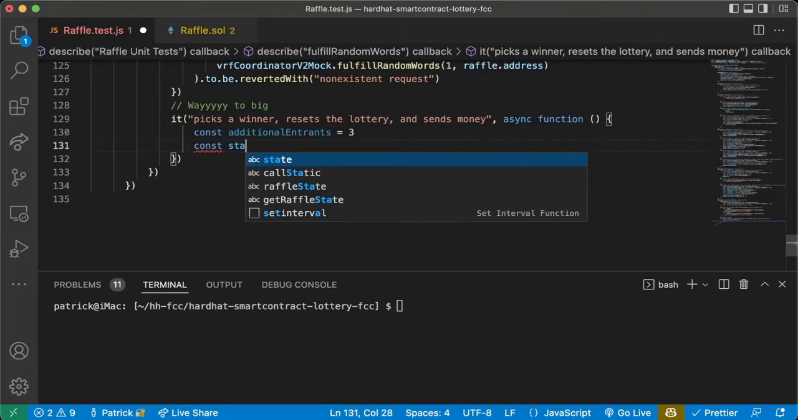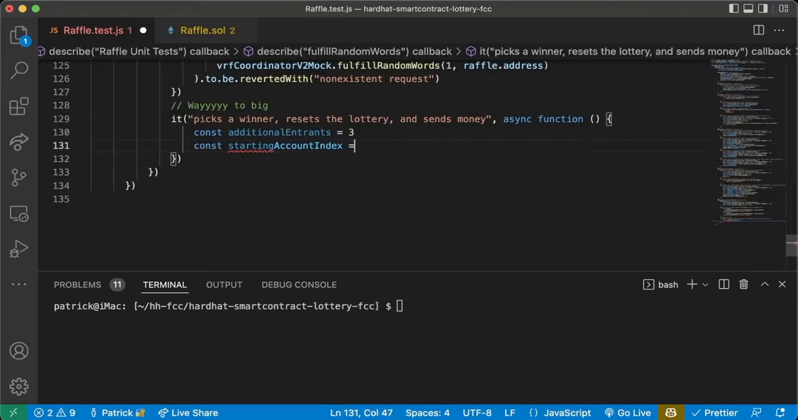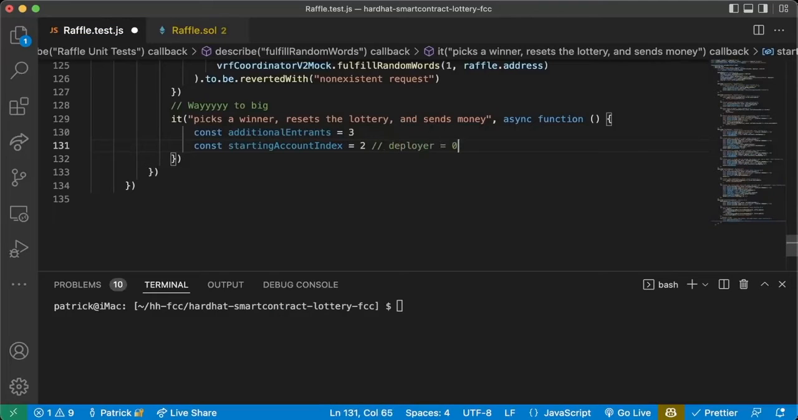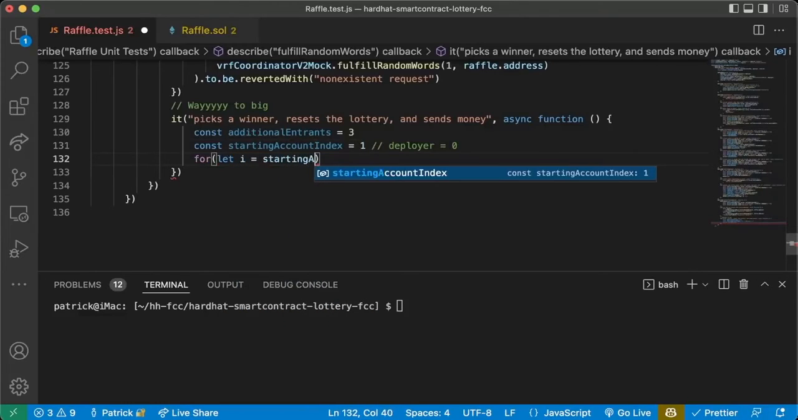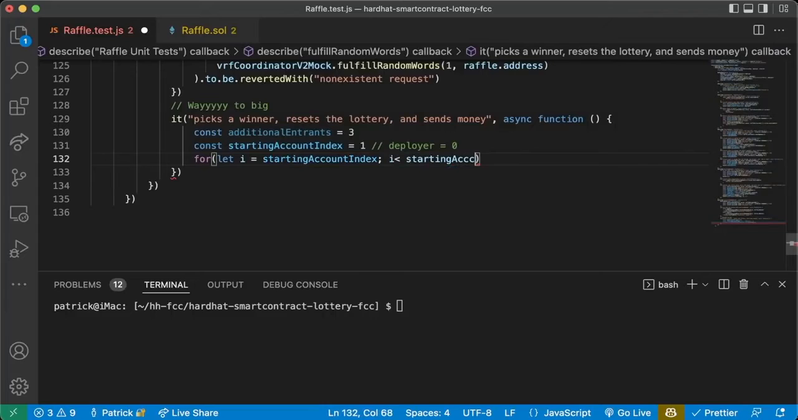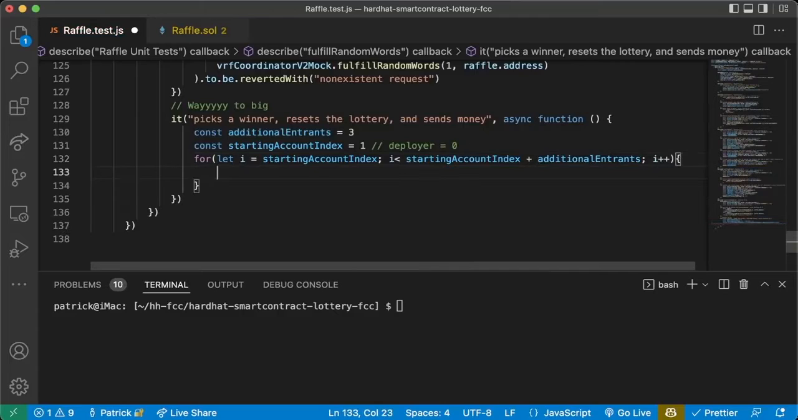So we're going to say const startingAccountIndex = 2, since the deployer is 0, so we're going to have new accounts start from index 1. And we're going to do a little for loop: for let i = startingAccountIndex; i < startingAccountIndex + additionalEntrances; i++. We're going to loop and connect our raffle contract to these new accounts, and then have these new accounts enter our raffle.